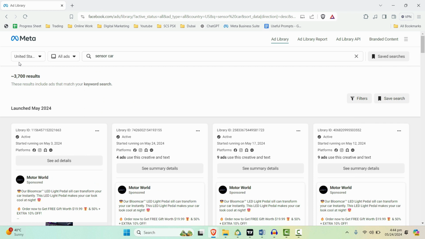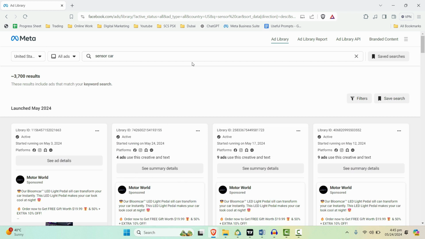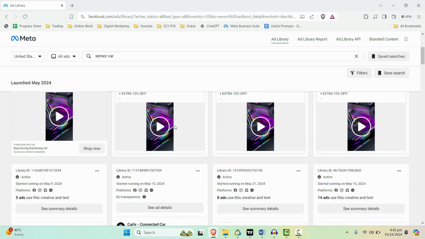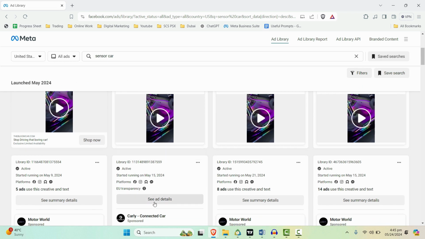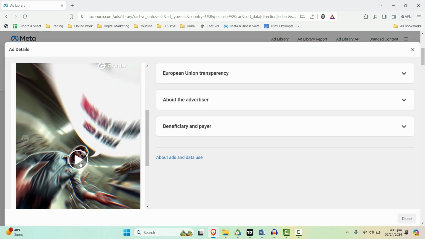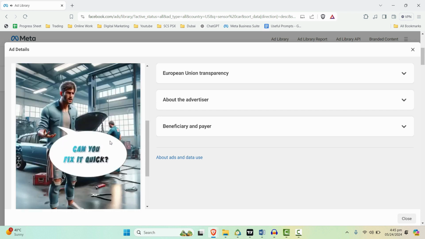So what I want to do is just specify the country and the ad that you want to find. Whatever ad you like, just search for the ad that you want to download and scroll down. If you like the ad, you can click on see the ad details, and here is the video that you want to download. So this is the video that I want to download.